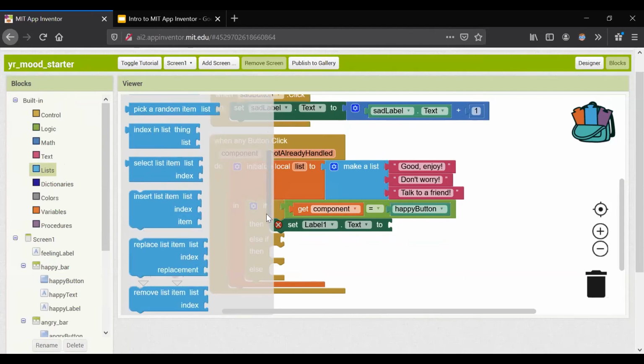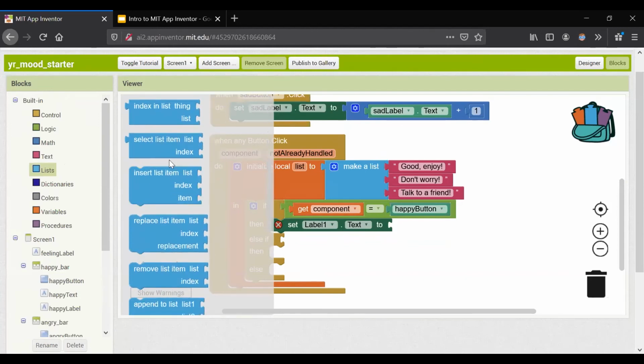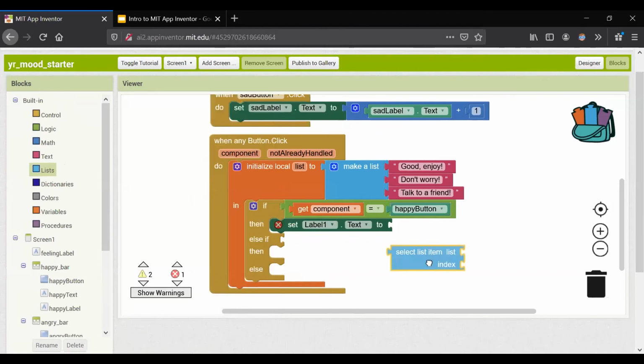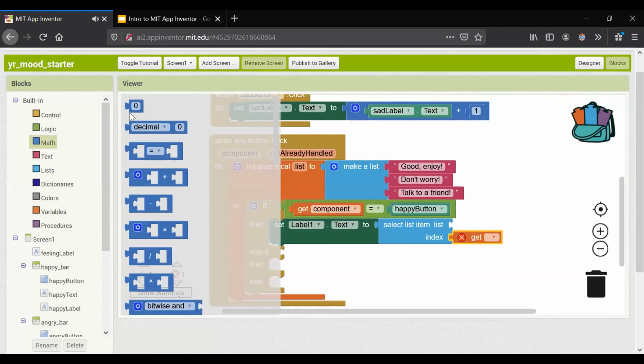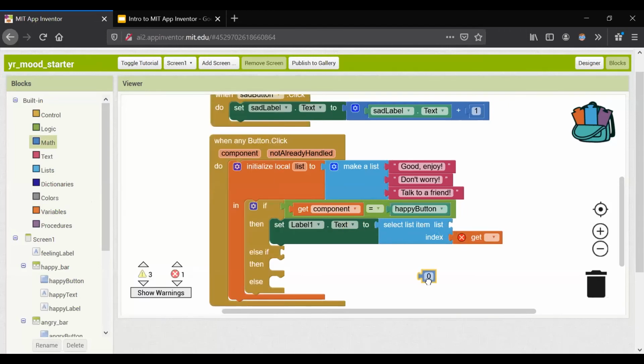Imagine it translated in your head into pseudocode. If something, then I'm going to do this thing. This is how we run our lives. If the label.text, we're going to change the message into something from the list. So we're going to select list item.